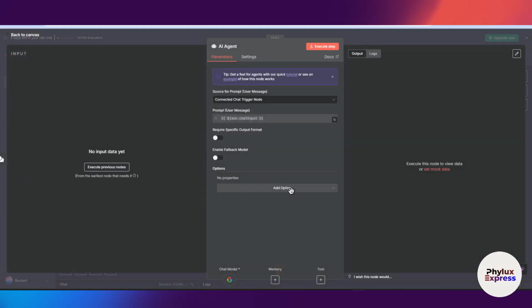Now let's add some extra things into our agent. When you click on add options, you will get about five options. From here, you can add a system message, then you have max iterations, then return intermediate steps, then automatically pass through binary images, then batch processing, and more. So what is a system message? The system message tells the AI, here is who you are and this is how you should behave. It is never shown to the user. It is only for the AI's internal guidance. So don't worry about that. You can add extra pointers here.